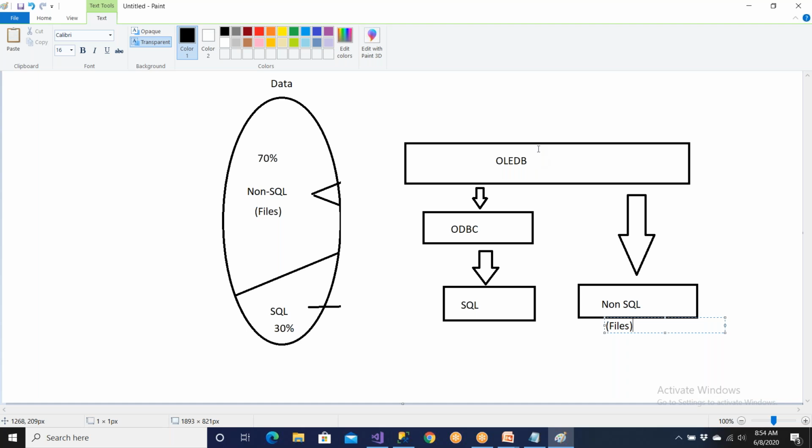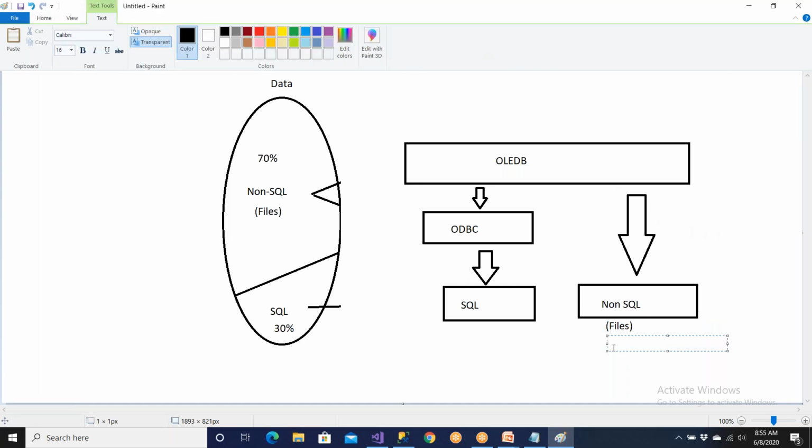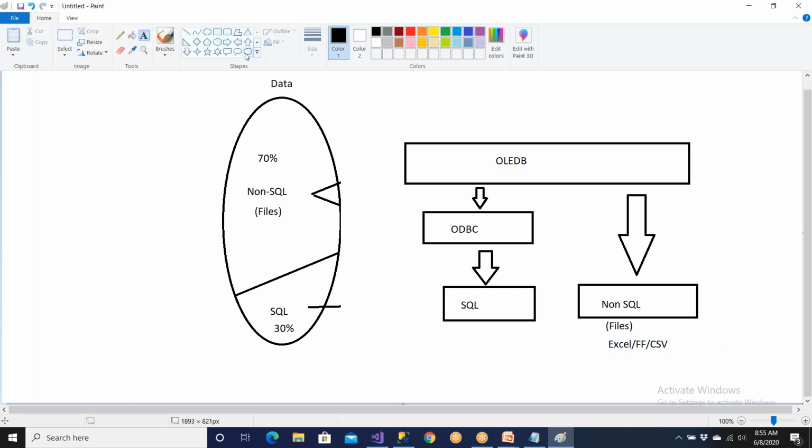We have two types of drivers, ODBC and OLEDB. ODBC can go to any RDBMS and get the data. OLEDB can go to ODBC, so it can get the SQL data. It can also get the non-SQL data, meaning data available in your Excel file, flat file, or CSV files, wherever you have to read the data. On top of this, Microsoft created some more drivers of its own.